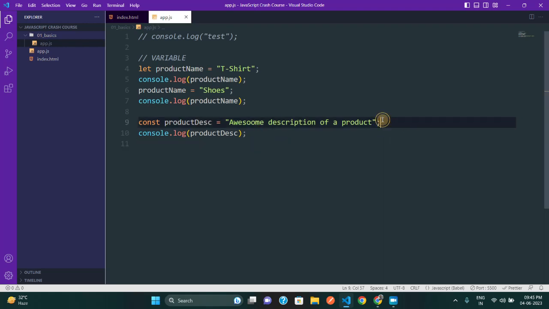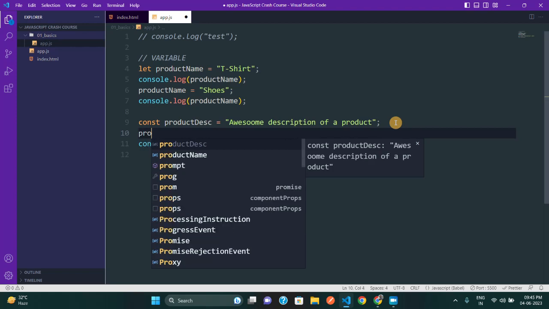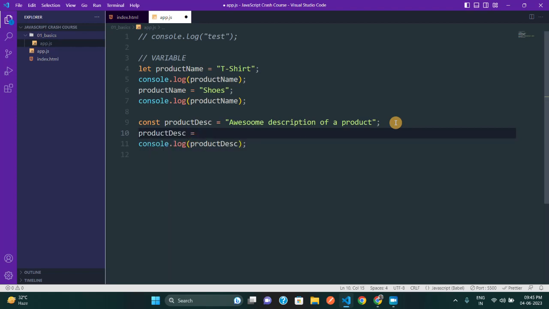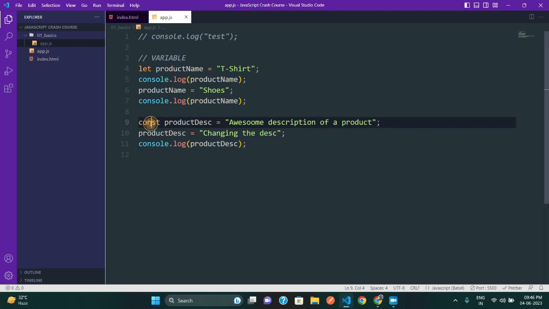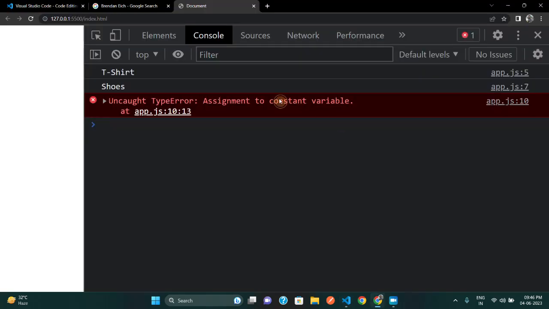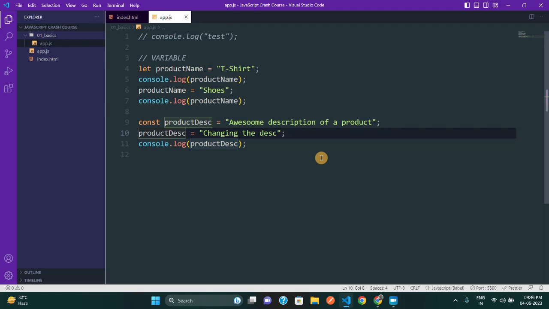So let us see. Can we change the value of this product description variable? Let us try to update it and see what is going to happen. So let me write product description, and inside the value let me simply write changing the description. All right, let me save and go to the console, and there you go, I got an error. It's saying uncaught assignment to constant variable. So that's what const stands for.